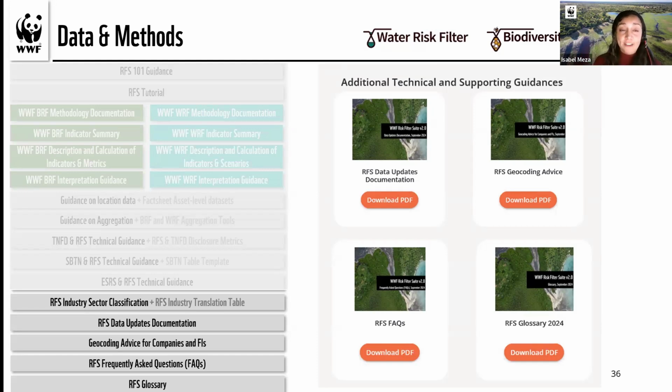We also have an FAQs. So we highly recommend you, if you have questions, maybe these are already answered there. So please go to this document, read the FAQs, and maybe you will have already the answers to your questions. And finally, we also created a glossary so you are aware of what are our key terms.